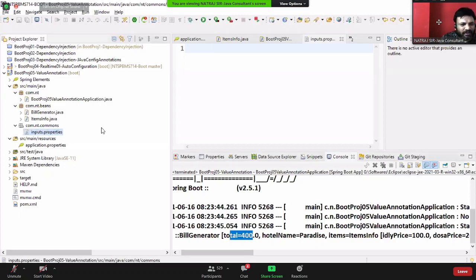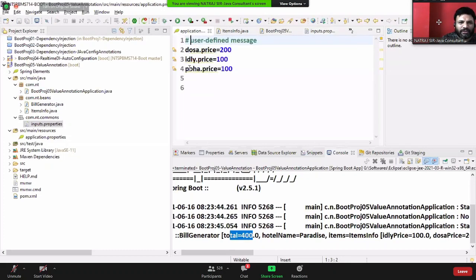Okay. Inputs dot properties. Now tell me. Here, dosa dot price. I am changing to this place. 200. Dosa dot price 200. Okay. Now I am removing dosa dot price from here.